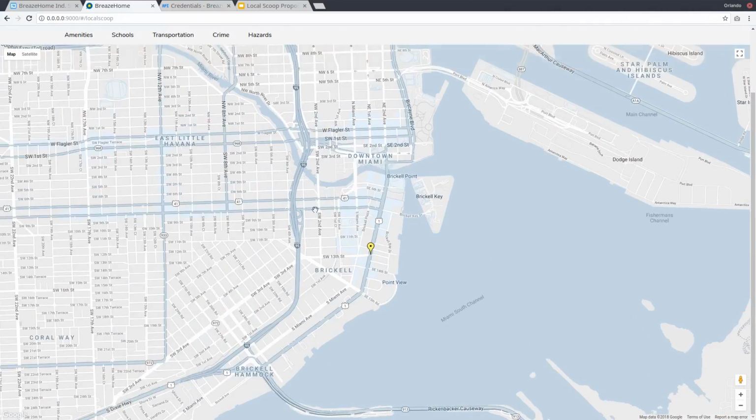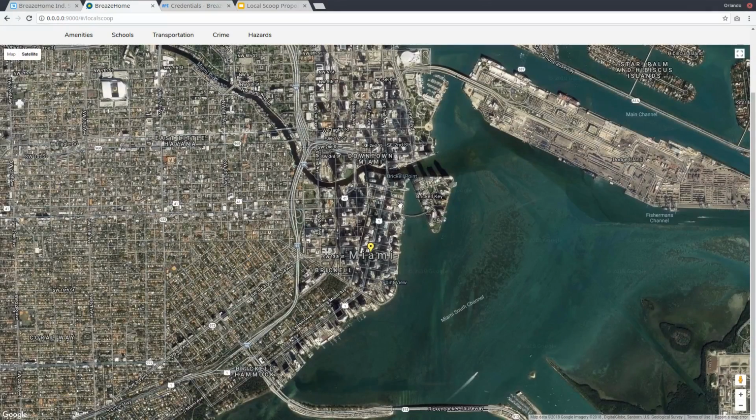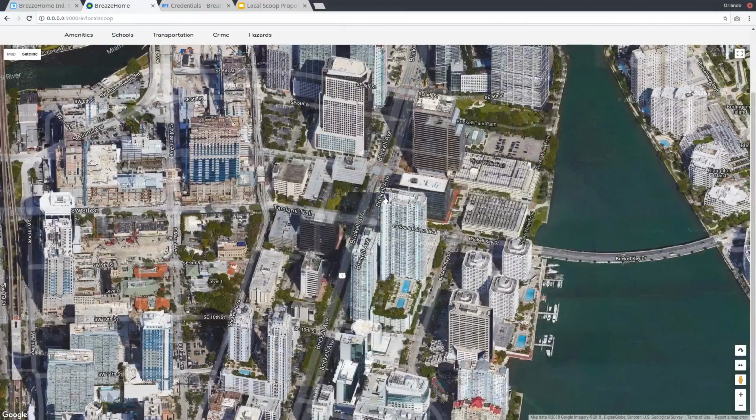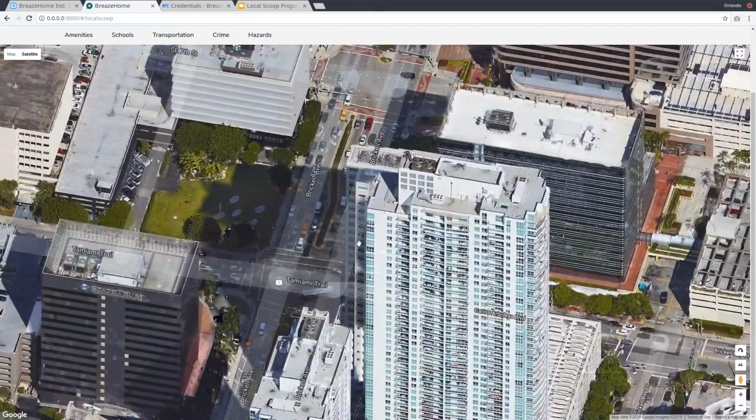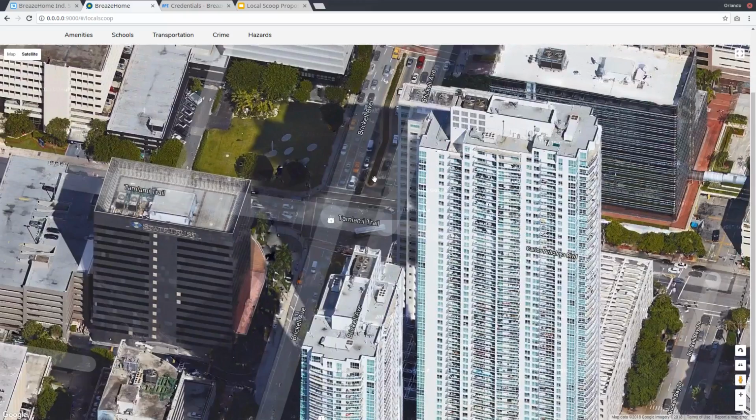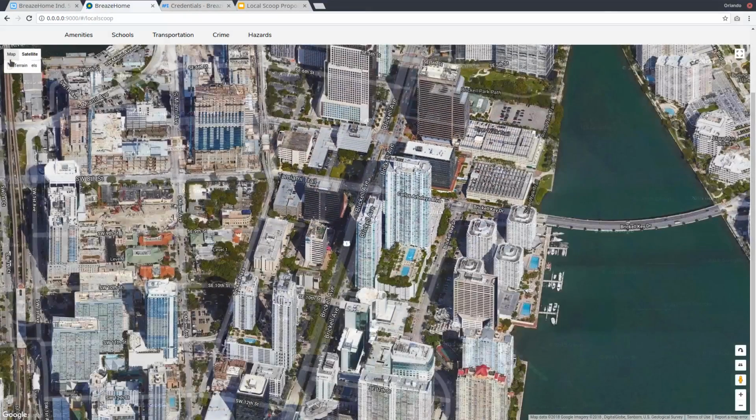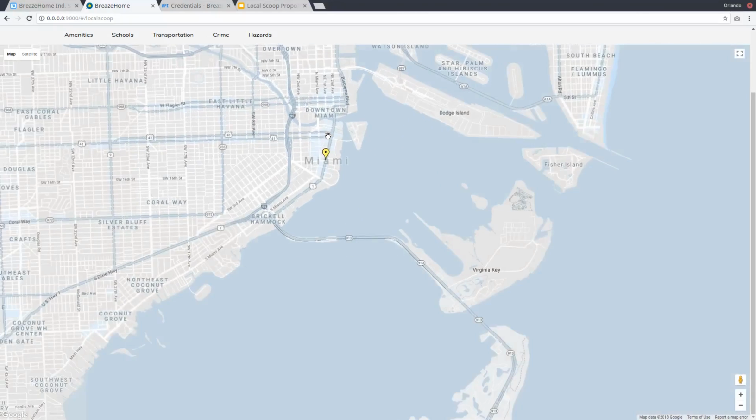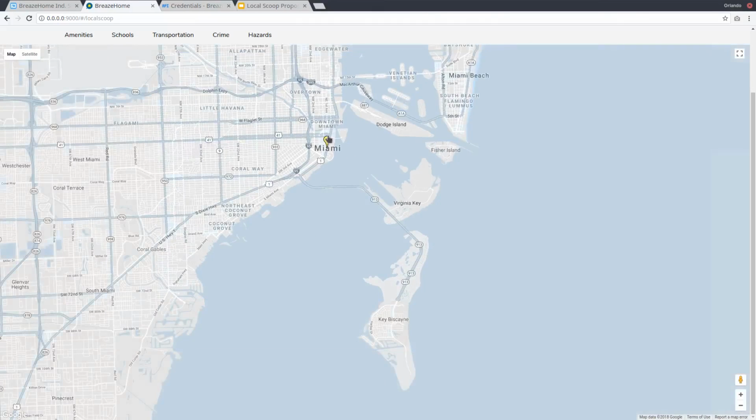Along with this feature, we also have a satellite view, so you could see a real picture of the location that you're trying to look at. It zooms in quite a bit and changes the picture as you do so to have more detail. So let's now take a look at the code and see how everything was made possible.